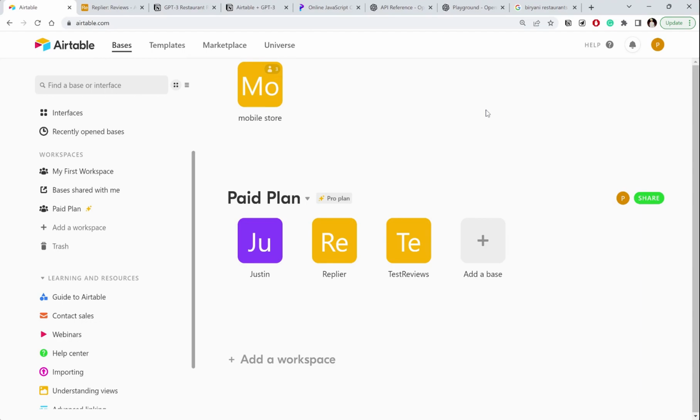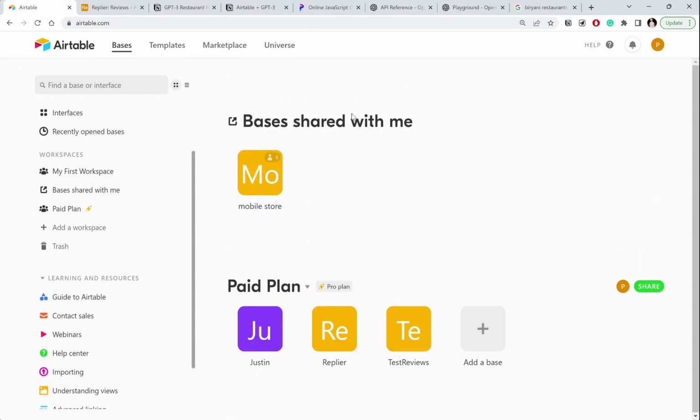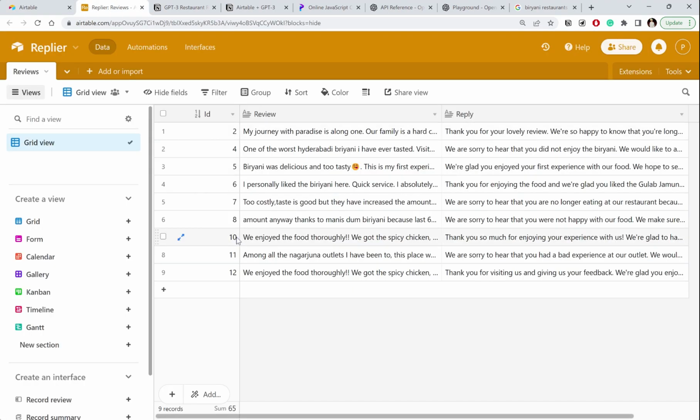Hi everyone. Today we will see how to integrate GPT-3 into Airtable. If you are not familiar with it, Airtable is like a spreadsheet database, just like a Google spreadsheet, and we will see how we can integrate GPT-3 into it.